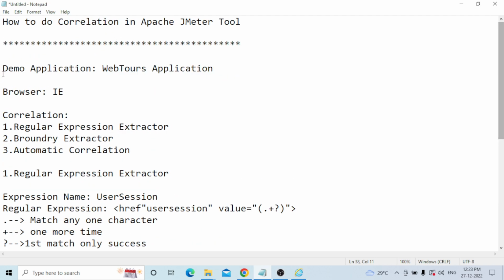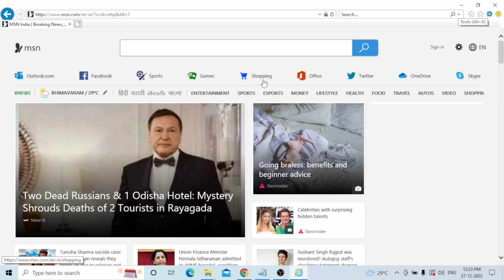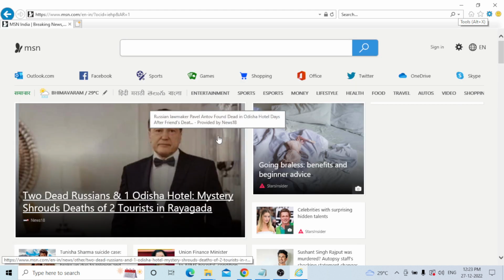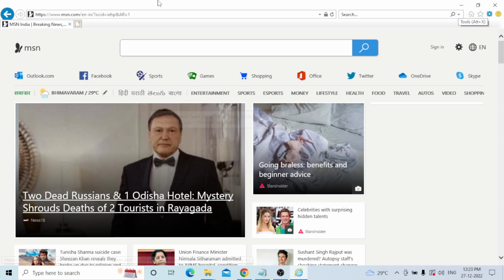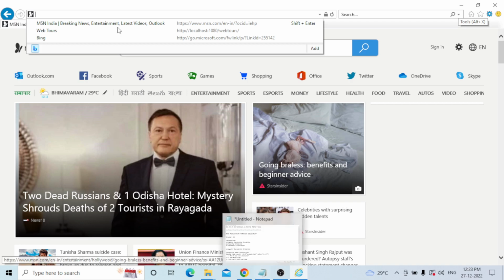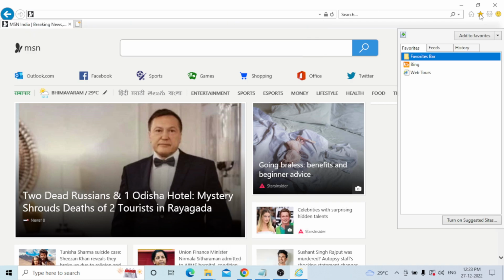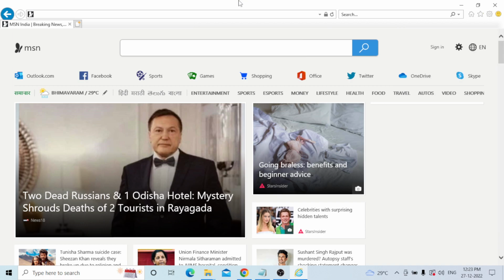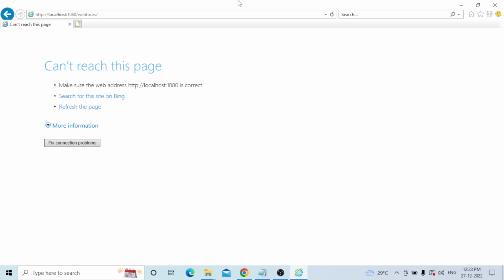Moving on to practical work, you need to do it in the demo WebTours application. First I will open the Internet Explorer browser. This is the WebTours URL. Okay, you have already opened the WebTours application.